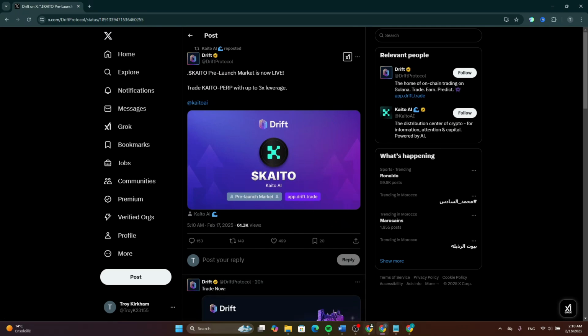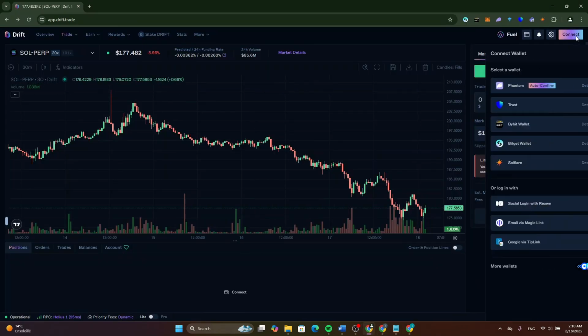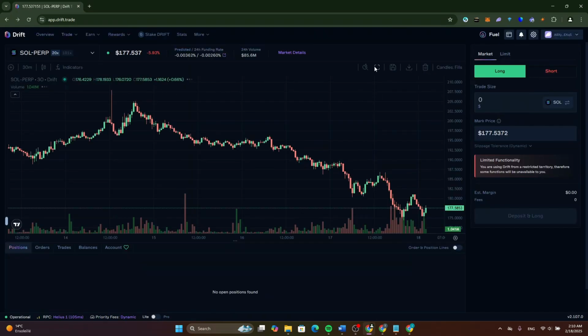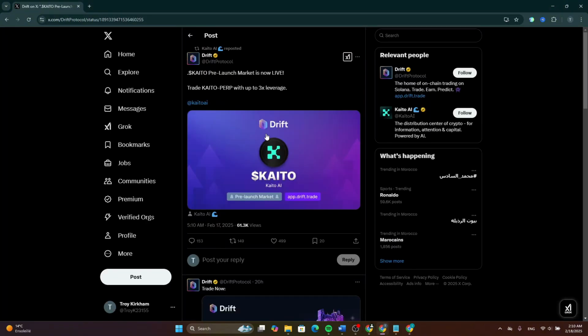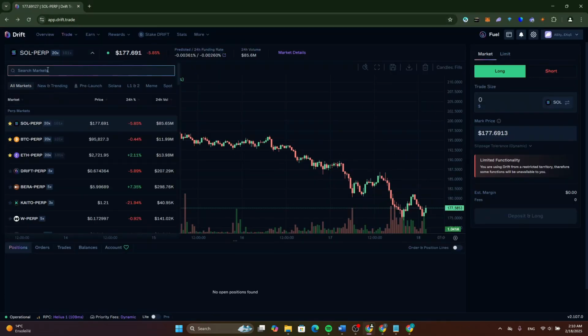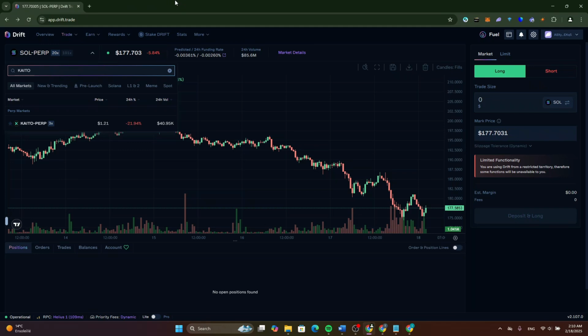If you go to this website, what you need to do after that is connect your wallet. For that I will use the Phantom wallet. After you connect your wallet to the exchange platform, go back to their X account and copy the token address from here, as you can see. After you copy it, go back to this website, click here and paste the token address, as you can see, the token symbol here.